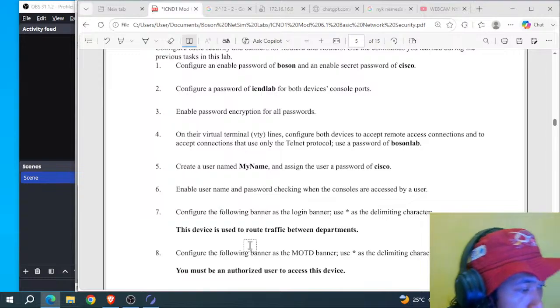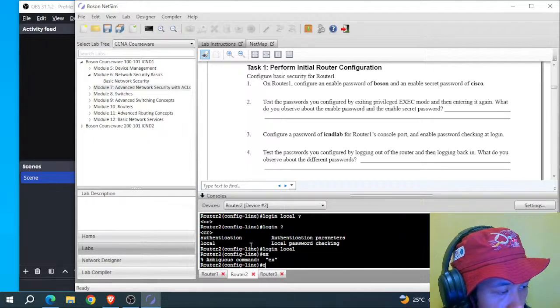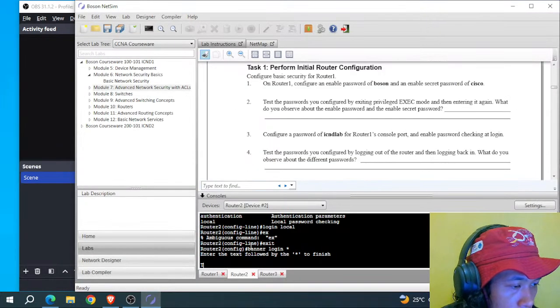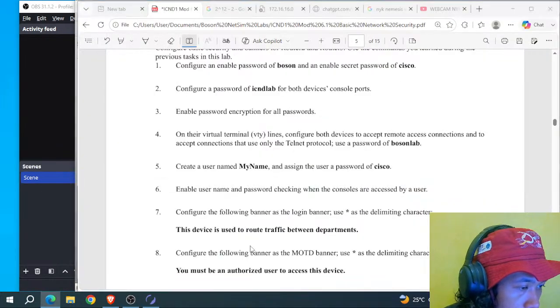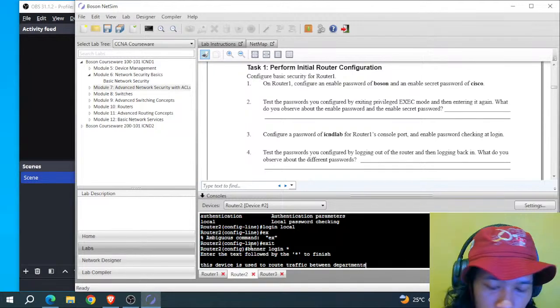Configure the following banner as the login banner. Banner login. This device is used to route traffic between departments.